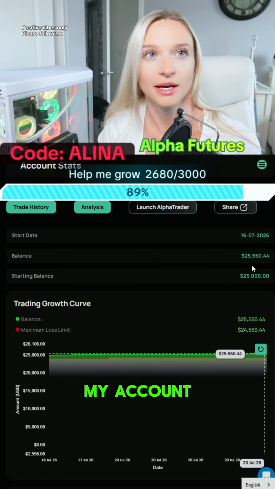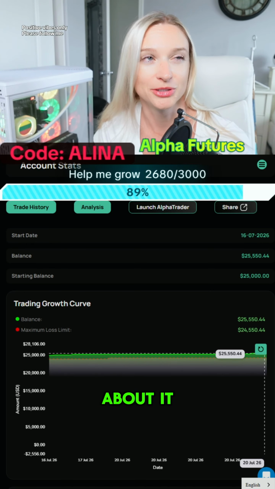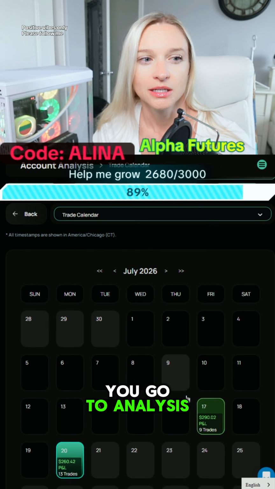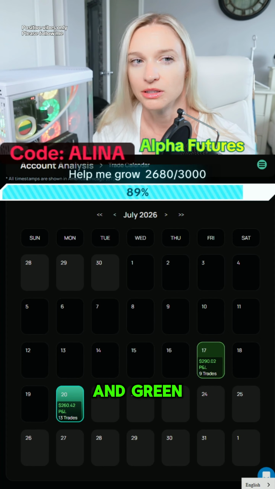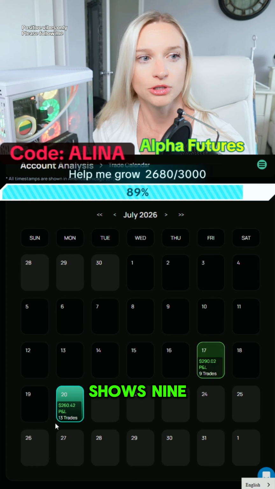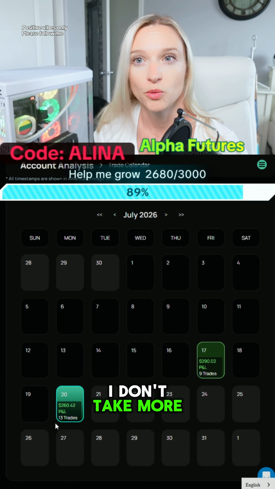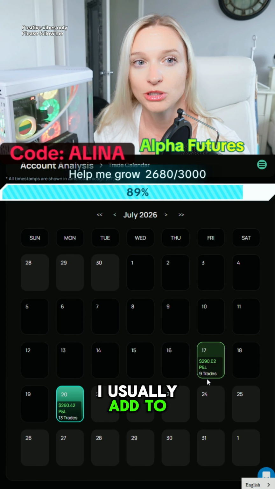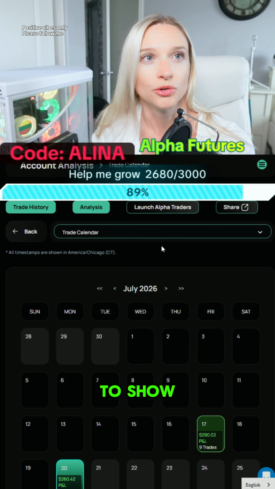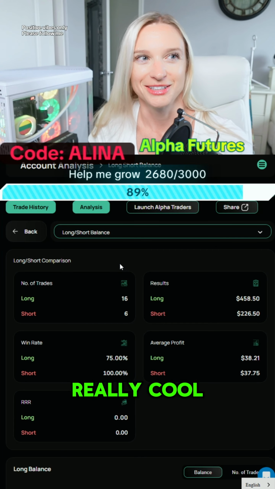You see, this is my account, I have it all set up. The cool thing that I really like about it is that once you log into your Alpha Futures, you go to analysis. You have your calendar, and green or red, it shows how many trades you took. In my case, it shows 9 trades or 13 trades because I add to my trades. I don't take more than 1 to 2 trades. I usually add to my trades, and then that counts as a separate trade, which I'll be able to show you.